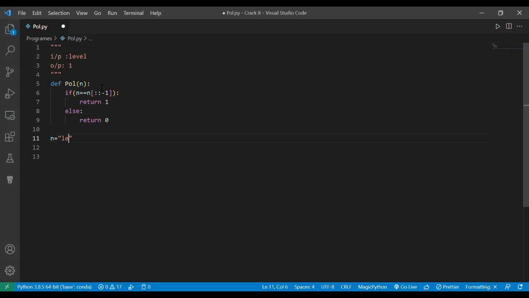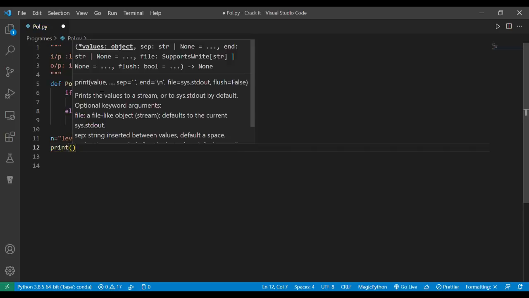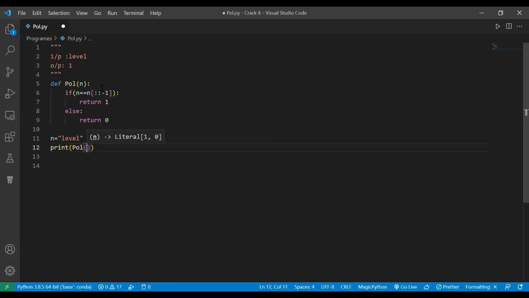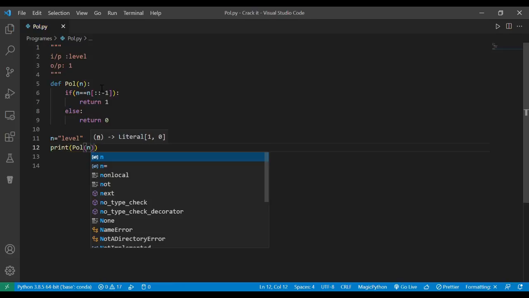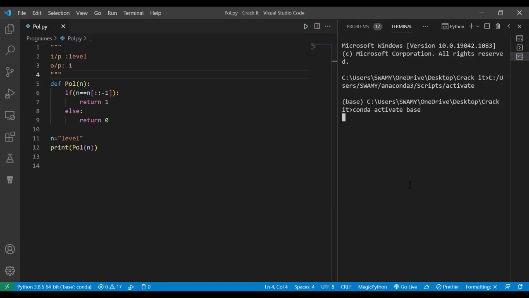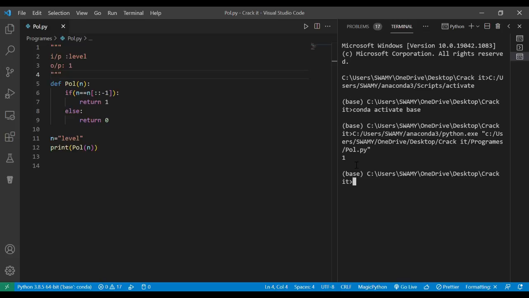For testing, I'm checking the input "level". Though we are returning, we have to print pal(n). Let's run this. So here n[::-1] means it reverses the string. Whatever we are getting, it reverses the string.